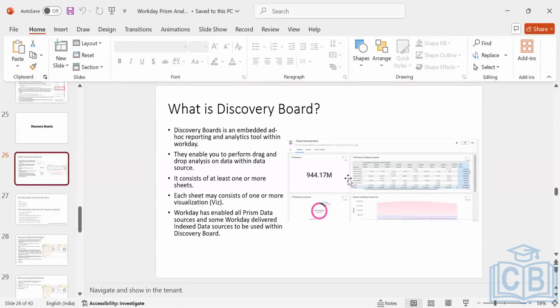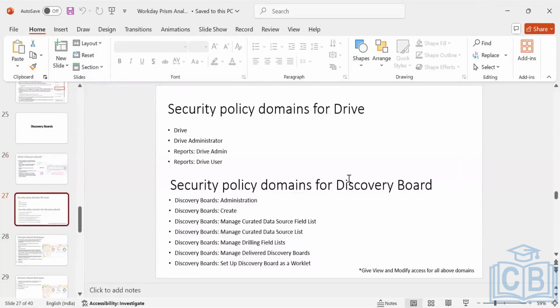It also has to do with having the data on the server so that it pulls it quickly. Now, regarding security, in order to access the Discovery Boards, first of all you will require access to Drive. If you don't have access to Drive, you won't be able to access the Discovery Board. A drive is very similar to a Google Drive or Apple iCloud, in which we can upload our Excel file, text file, any audio file, for our reference.